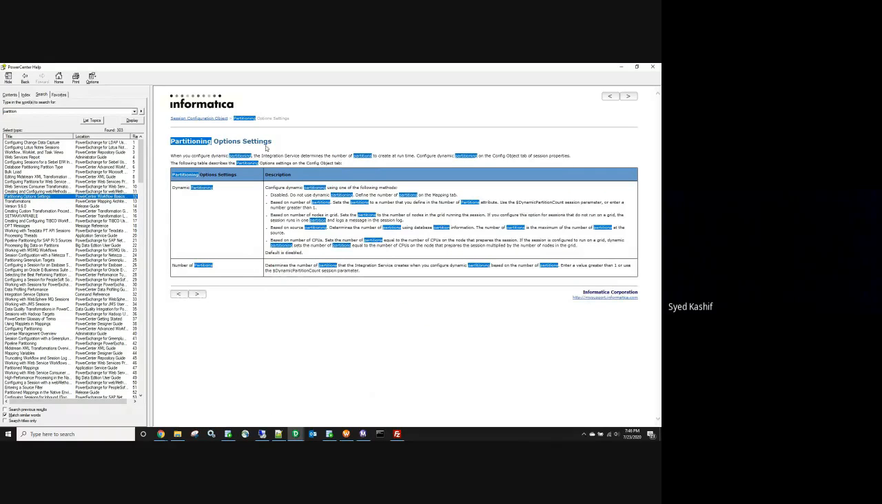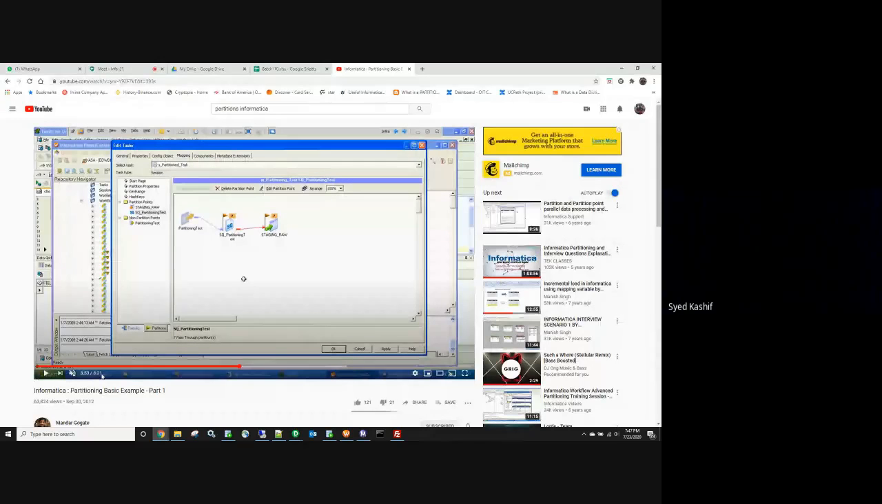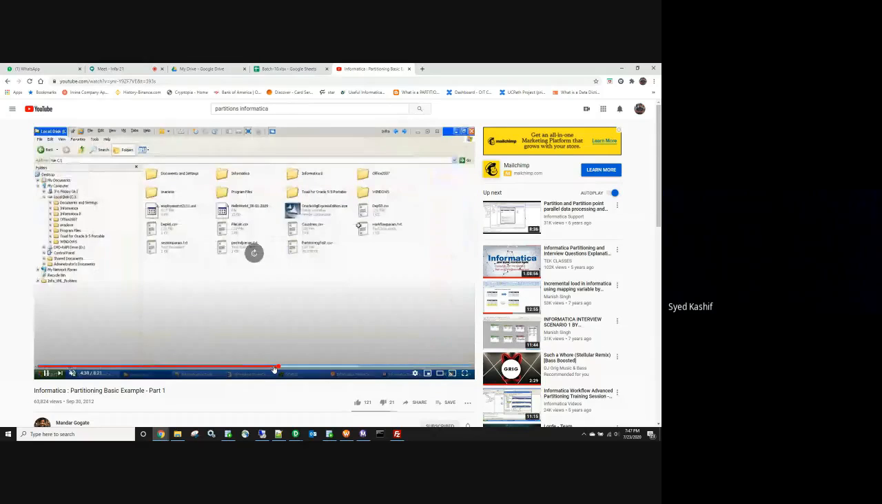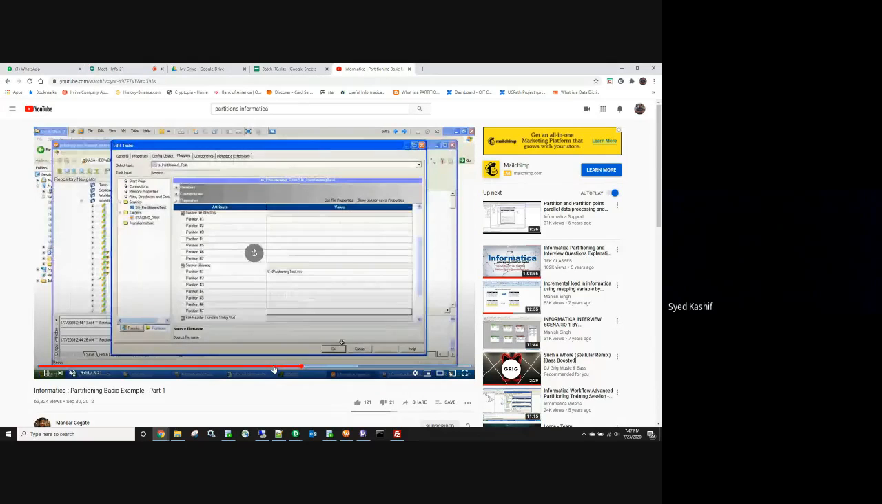Okay, you can set partition options when you configure partitions. I don't know, just look at the videos for this. So you can create partitions. There is a limit to the number. Right now he created 7 partitions, and his workflow will run 7 times faster.